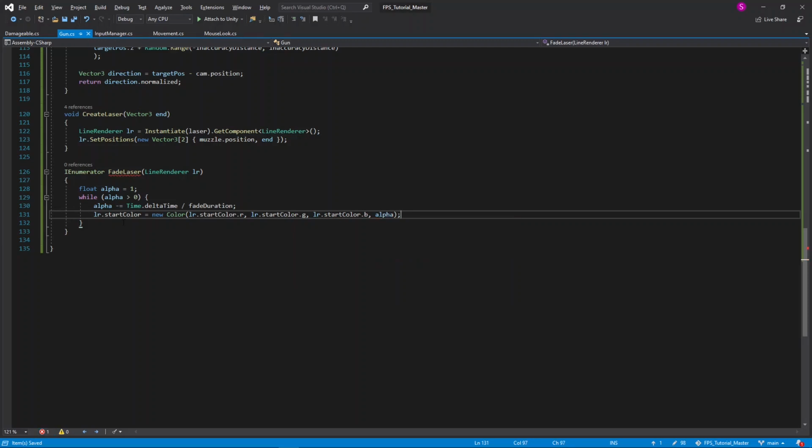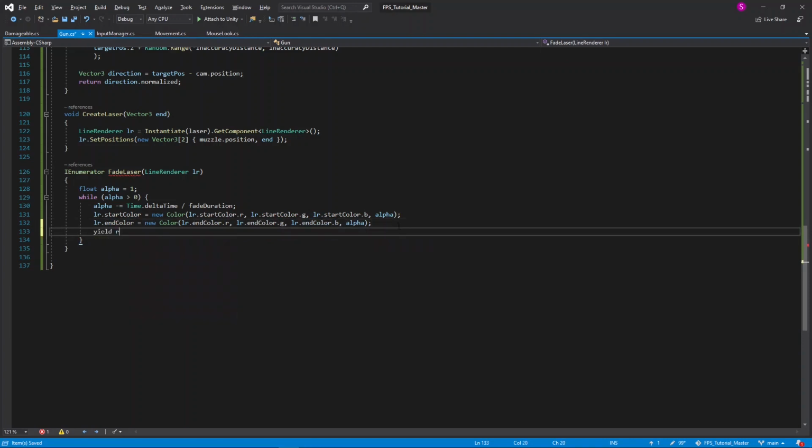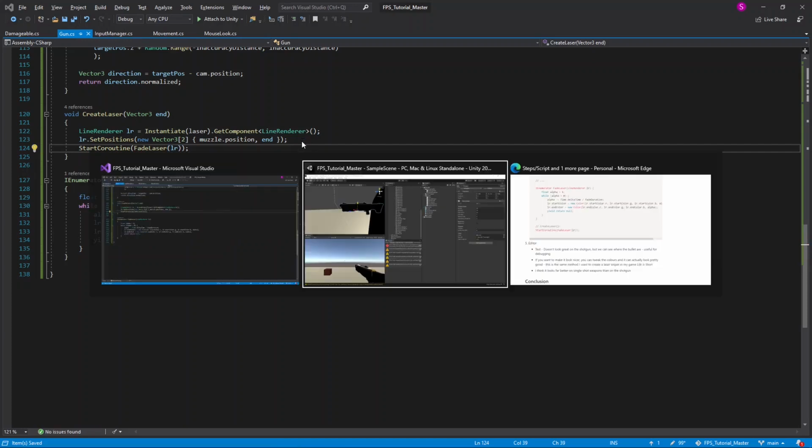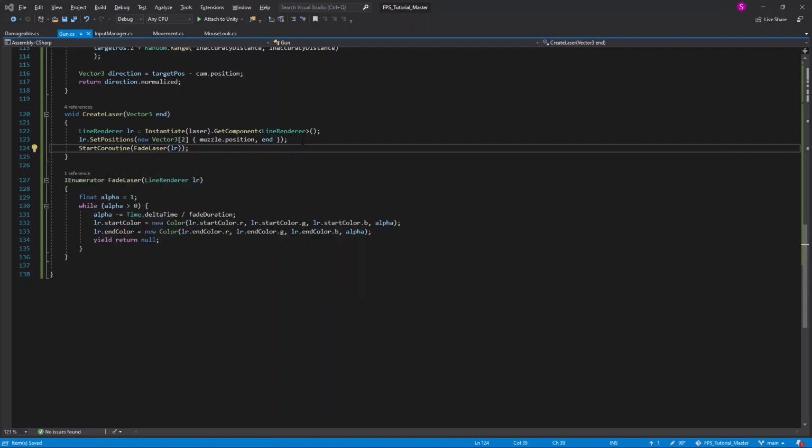I'll do the same for the end color. I'll just copy and paste it this time with endColor, then copy lr.endColor in all three of these spaces, then finally yield return null to wait for one frame. Finally, in the CreateLaser function, I'll say StartCoroutine, FadeLaser, passing in lr. We should be able to return back to the editor now to test it out.